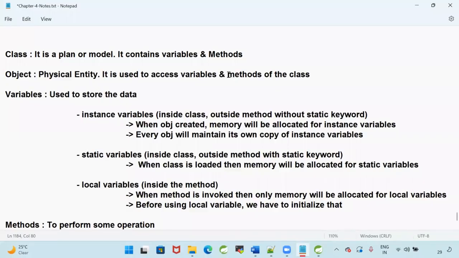What about the static variable? If you create a variable inside the class, outside the method, with the static keyword, then it is called a static variable. When the class is loaded, memory will be allocated for the static variable. What about the local variable? When the method is invoked, only then memory will be allocated for the local variable. Before using a local variable, we have to initialize it.